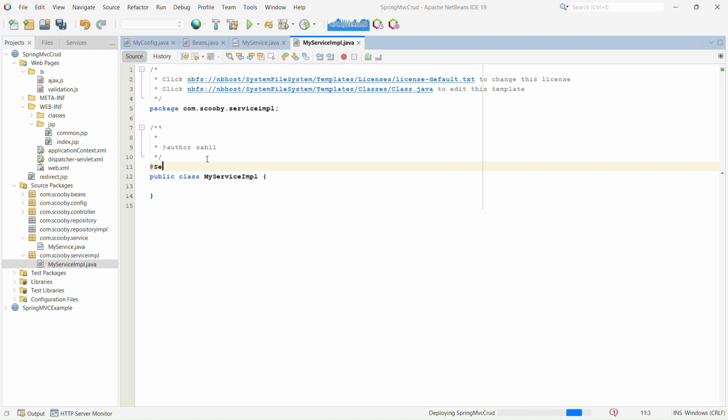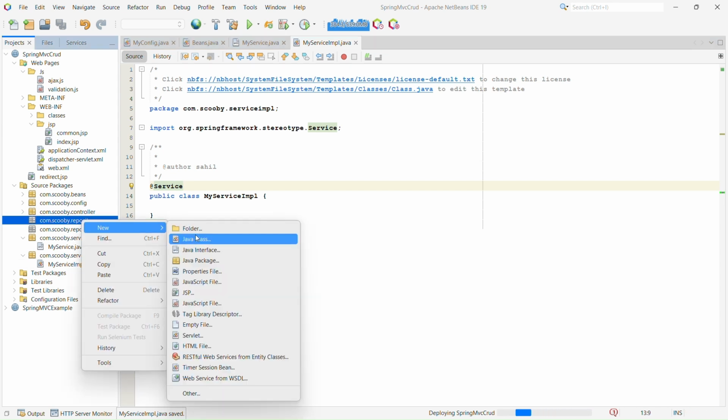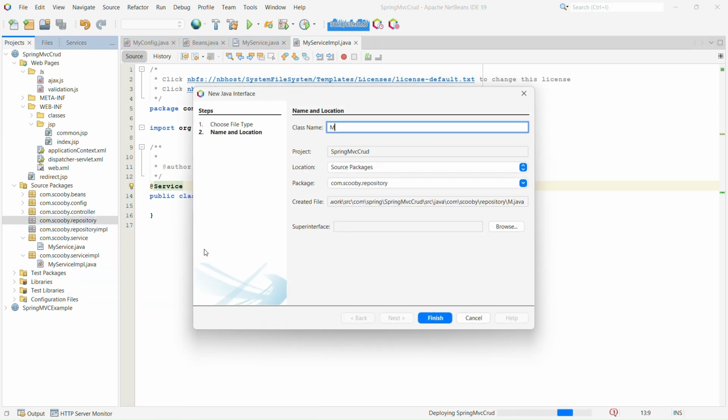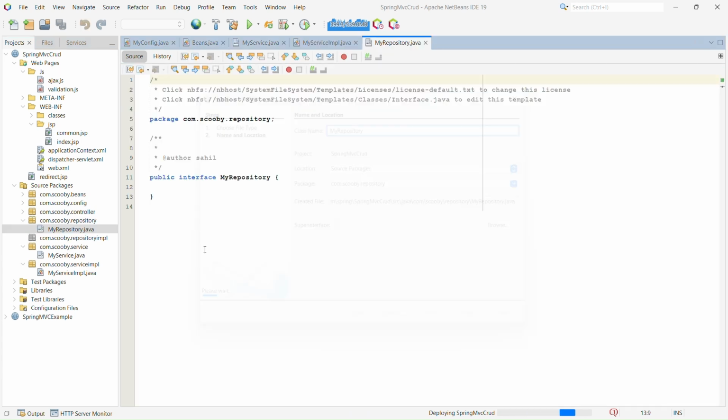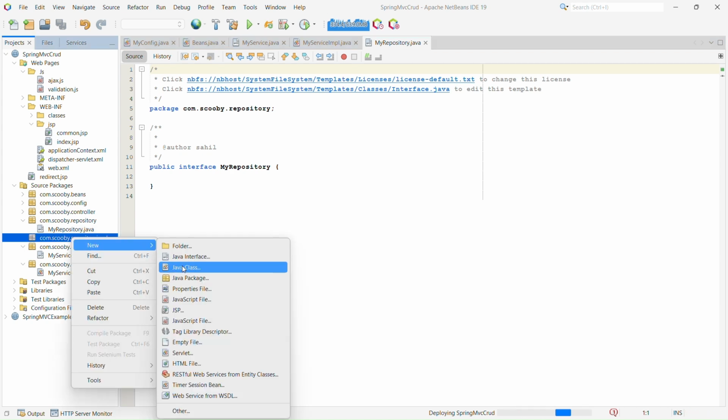Now, we move to our MyServiceImpl class inside the ServiceImpl package. Since this class provides the actual business logic, we annotate it with @Service. This tells Spring that our class is a service component, and it will be automatically detected during component scanning. By marking the class with @Service, we make it eligible for dependency injection wherever the service layer is required.